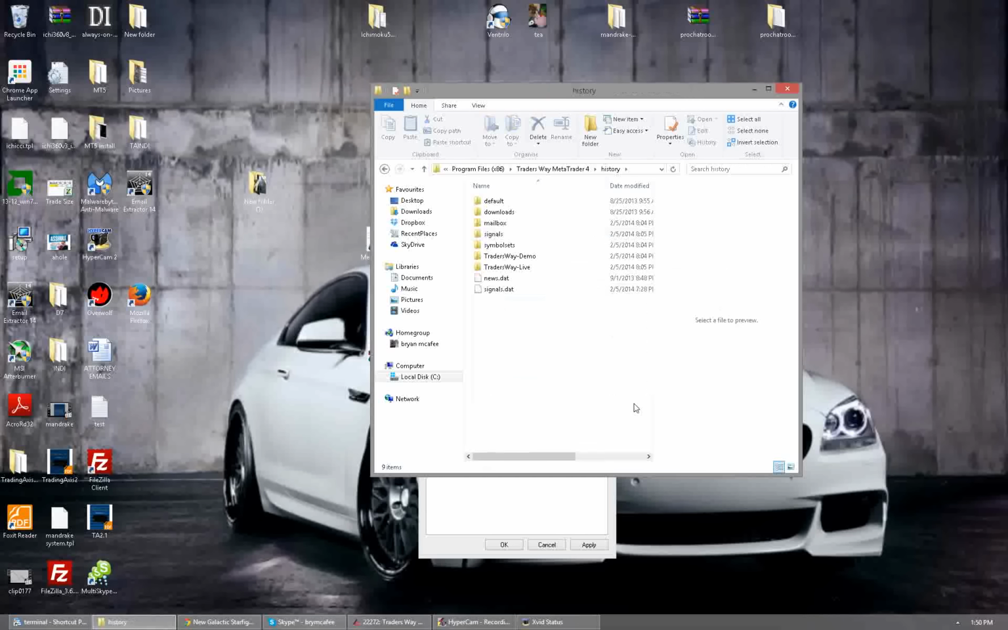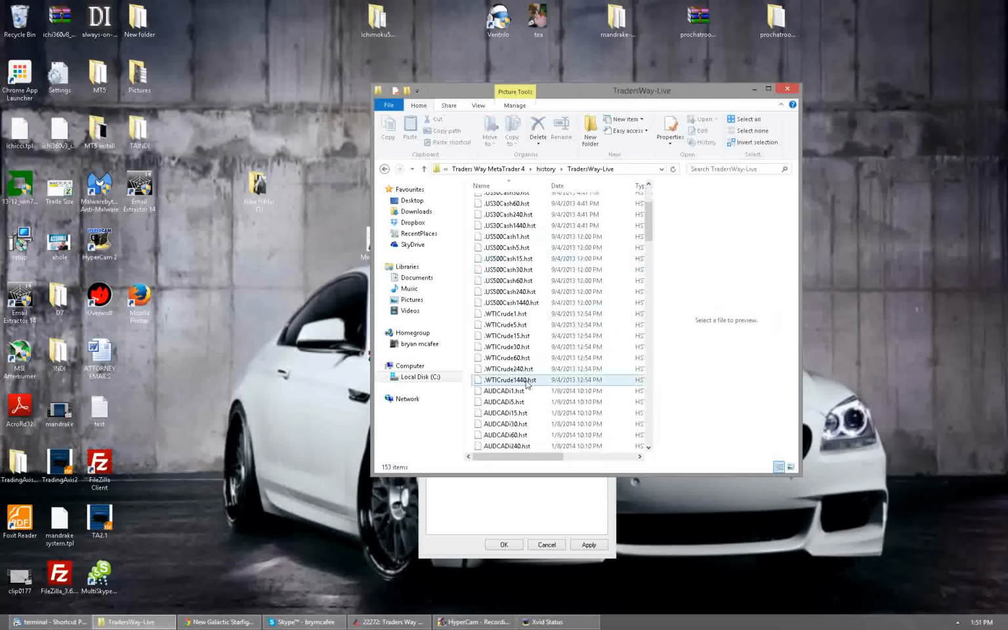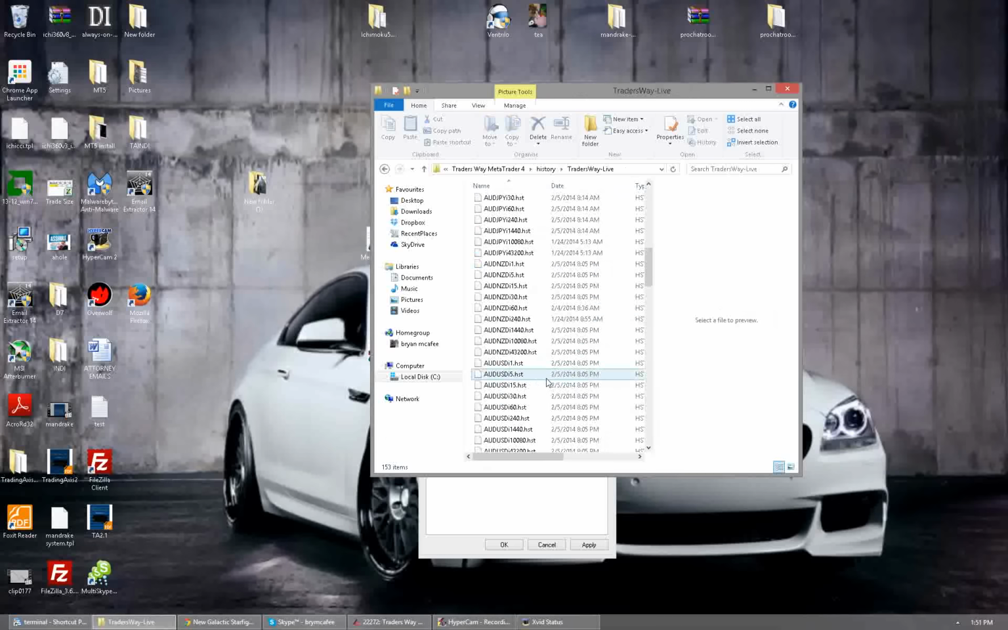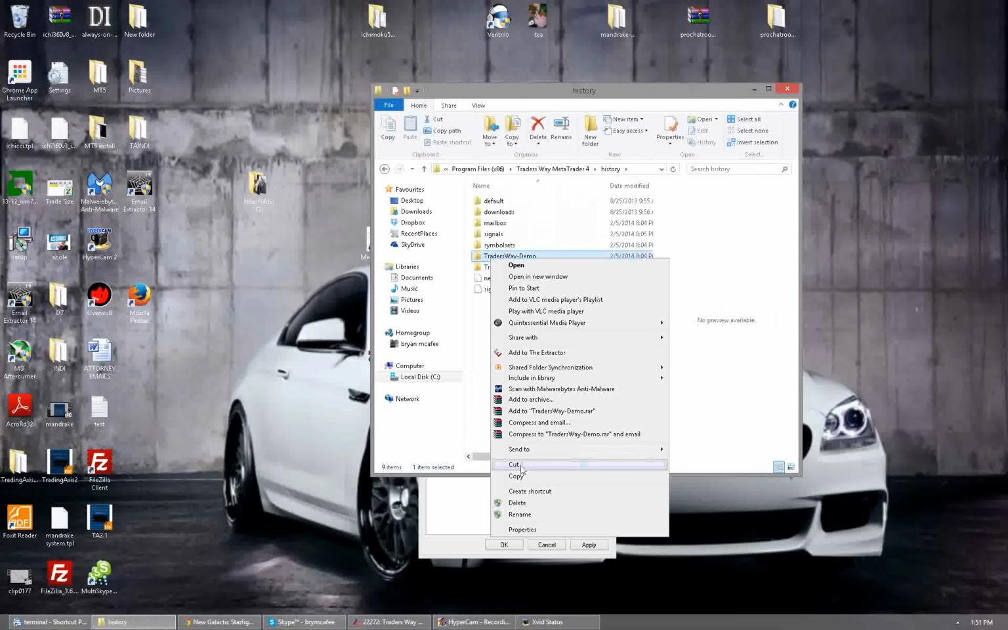Now, we do not, and I repeat, we do not want to delete everything from this folder. If you look at mine, I'm using Trader's Way. I have two folders named Trader's Way Live and Trader's Way Demo. If you are having issues with MT4 slowing down, those are the two you are going to delete. I have a demo account with Trader's Way and a live account. If we go in there and look, you can see all these files. They all say .hst. These are all history files. So what we want to do then is select it, right-click, and delete it.